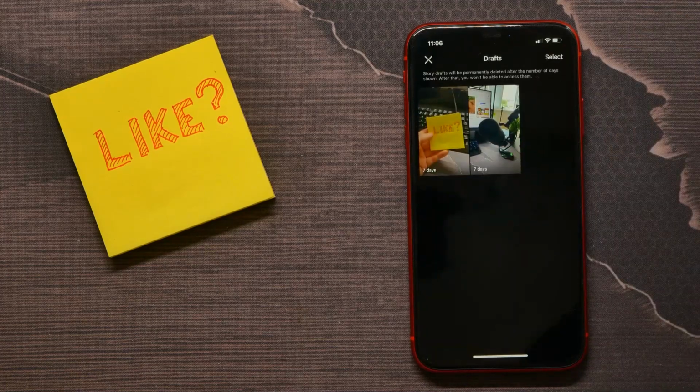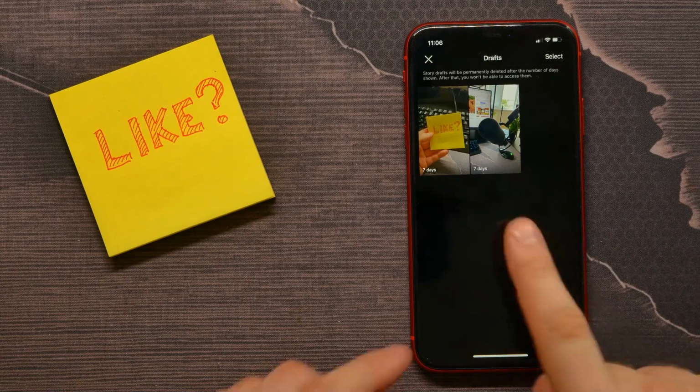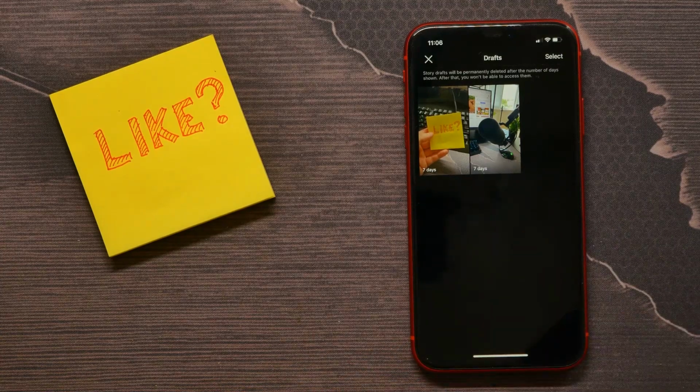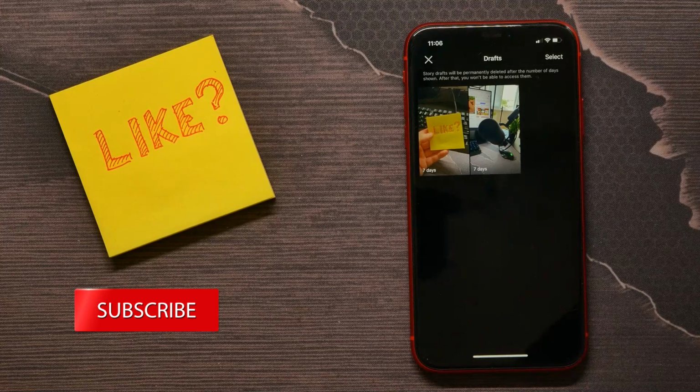If I tap on that, here I see my two saved drafts, and at the bottom I can see the count of days left to delete that draft. So these drafts will be there for some days and after that they will be deleted.